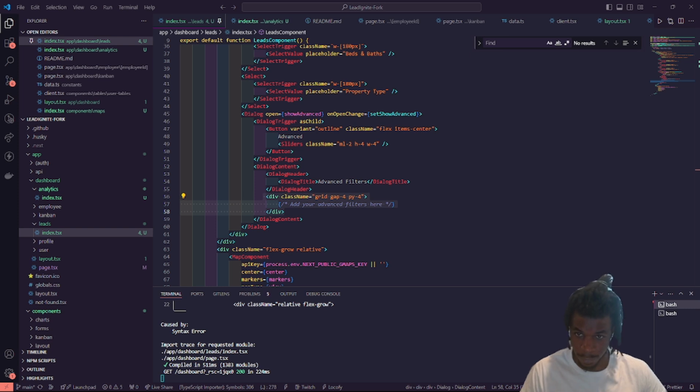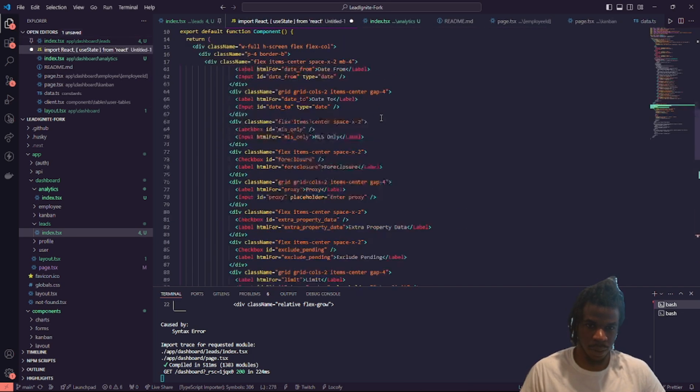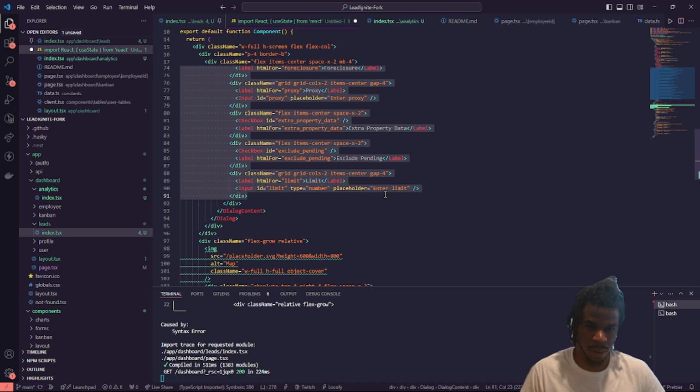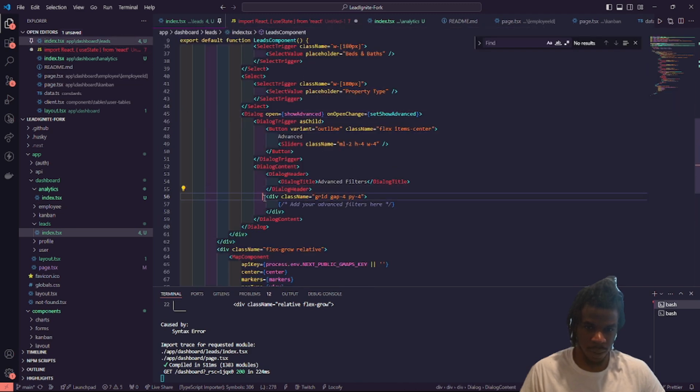Excuse me. Advanced filters. That's actually dumb. I don't know why it doesn't want to copy. Since I'll put the entire thing here. Actually, no. I'll put the entire thing in here, so you still see it, sort of. Copy this. I need another div. We'll just come back and get it.